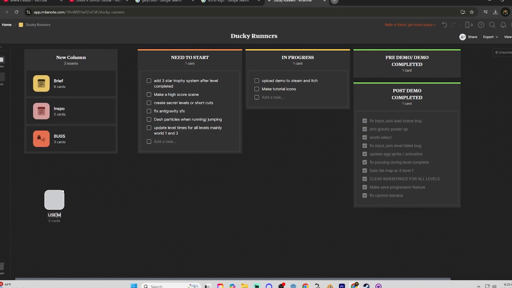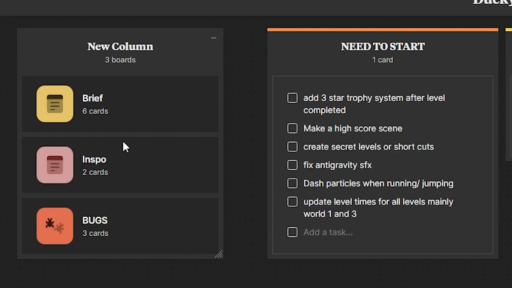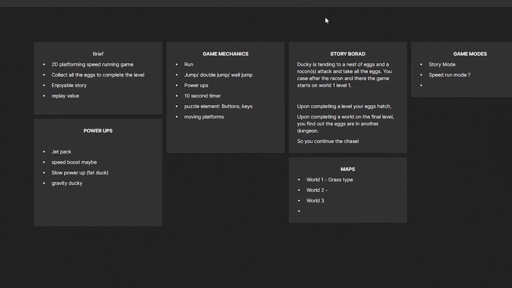It is free and it is also convenient as they have a mobile version so you can jot down ideas whenever you are on the go. I recommend making a game design document using this application and start planning out your game ideas.